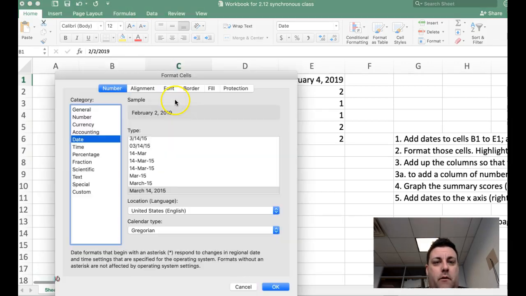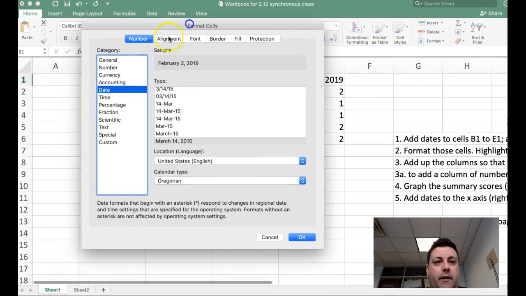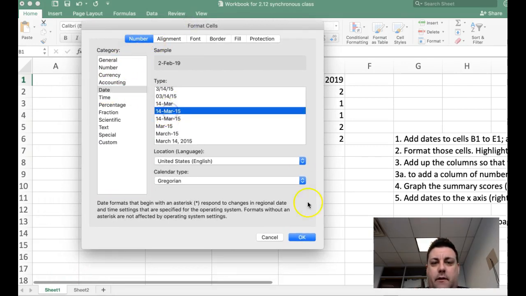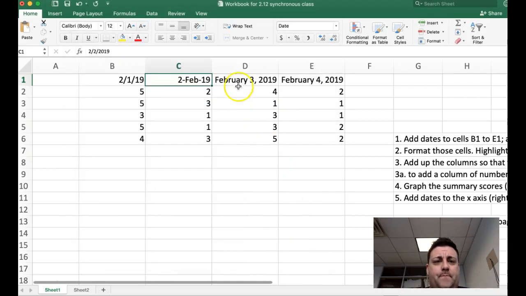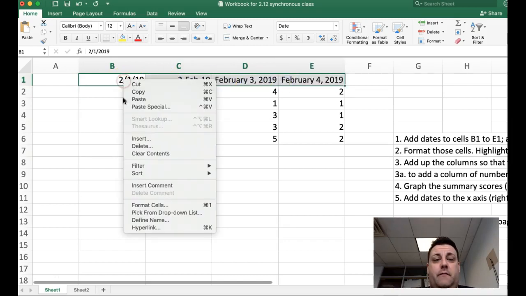So I'll go through this again. It's a right click, the Number tab, and then the Date category, and like I said, I'm just picking one of these at random. If you want to make this a little bit easier, a little bit more efficient, you can highlight cells and then format all of them at the same time.